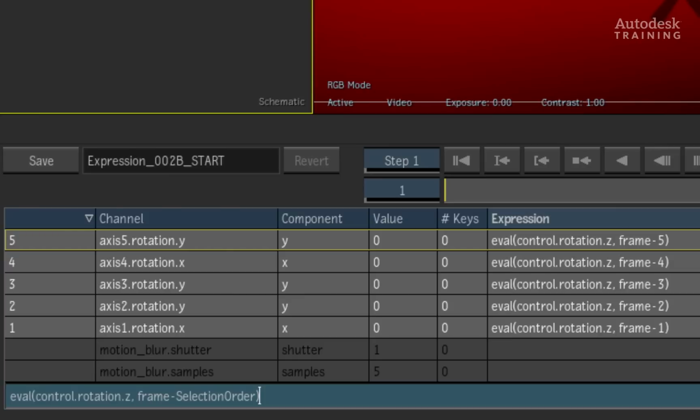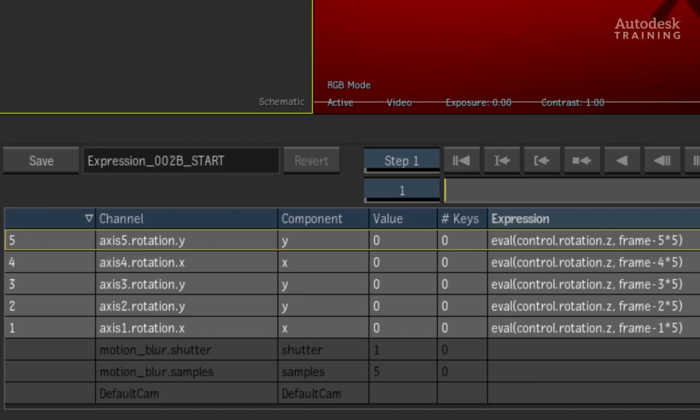To delay the expression by 5 frames, we need to multiply the frame offset by 5. Just edit the expression after the selection order function and type times 5. Pressing enter again will apply the expression to the channels.